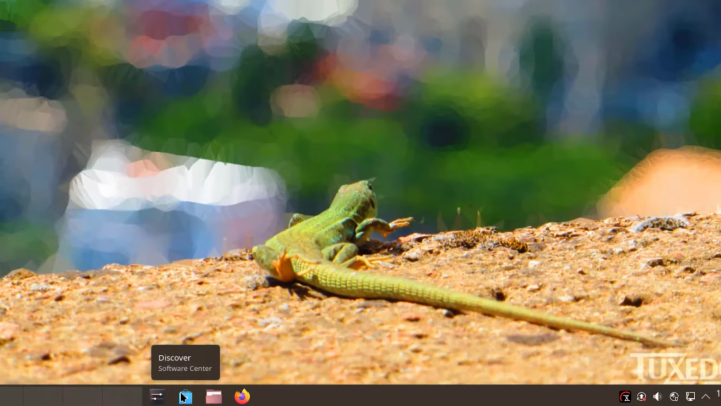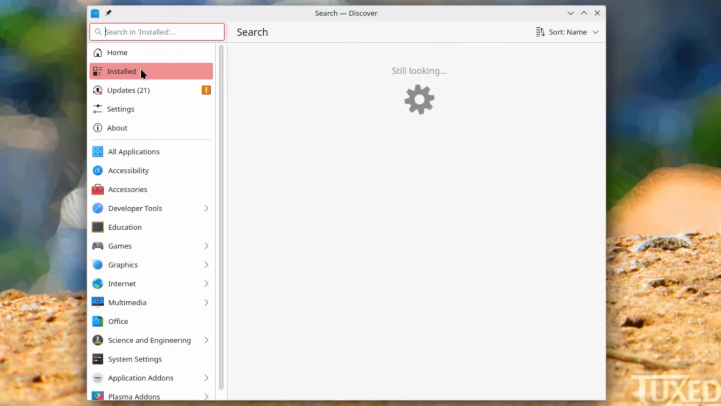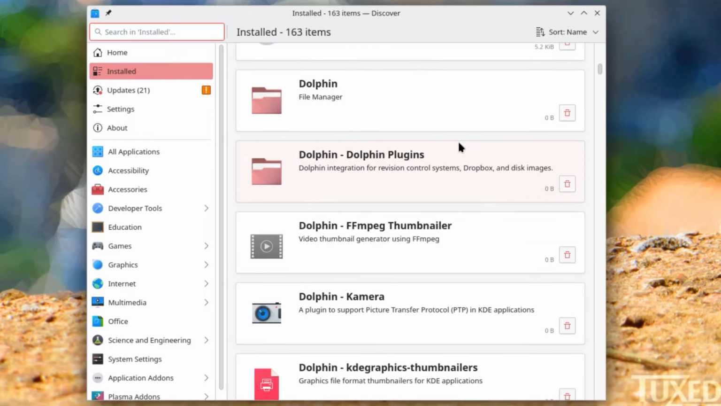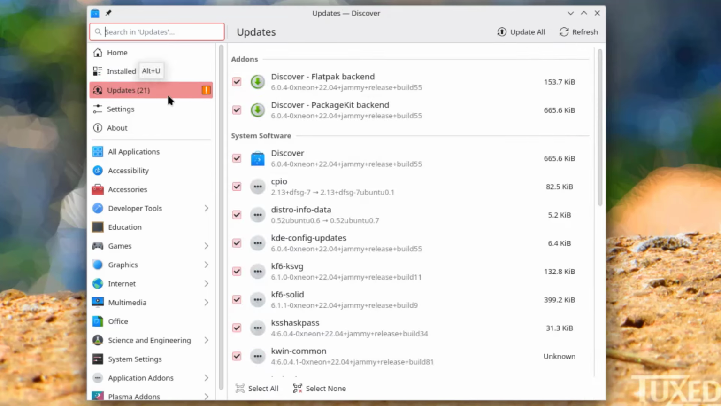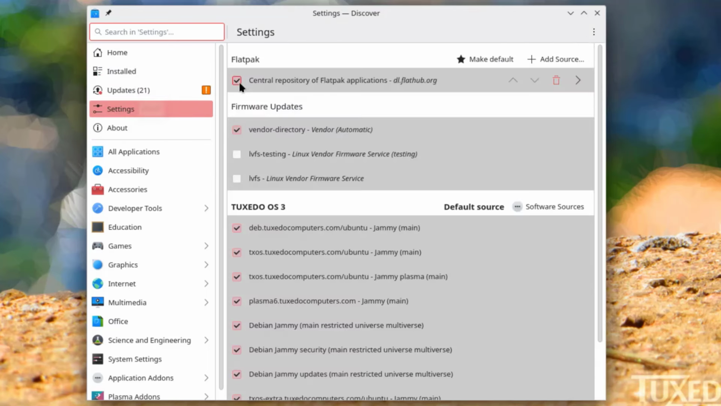So this is the Discover Software Center. So you can also search for apps here. This is installed. And these are all the installed apps. You can also delete it by clicking on the trash can. This is the updates. So this is settings. There's Flatpak, there's firmware updates.